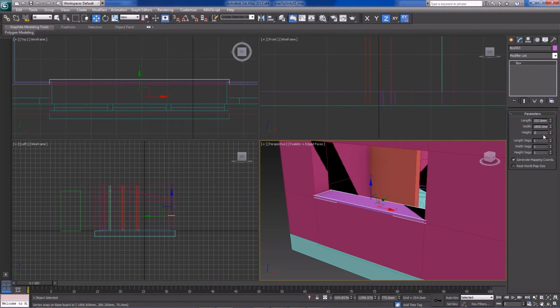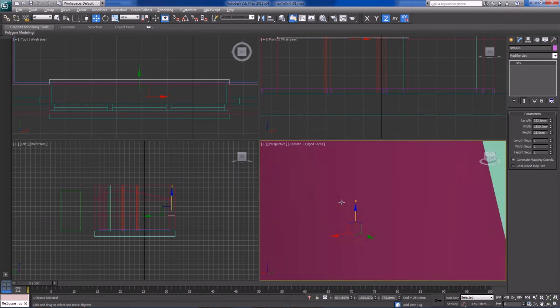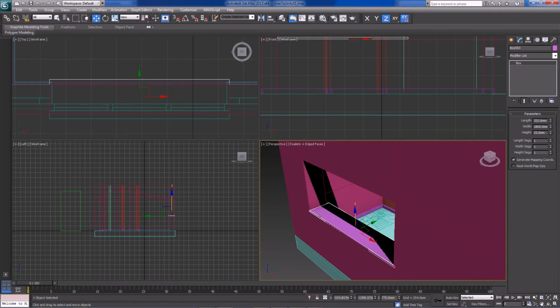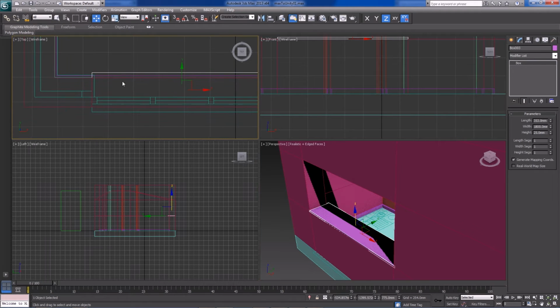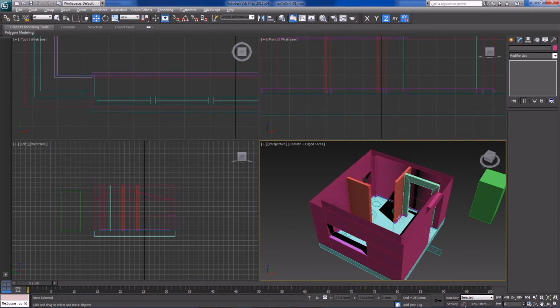So here we just need a height of 25 millimeters, and that is our window board in place. I will probably have to move the edge of this a bit inwards, because then the window can sit on it, so that's fine. So that's that in place.